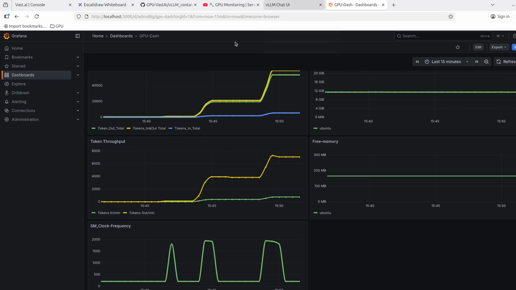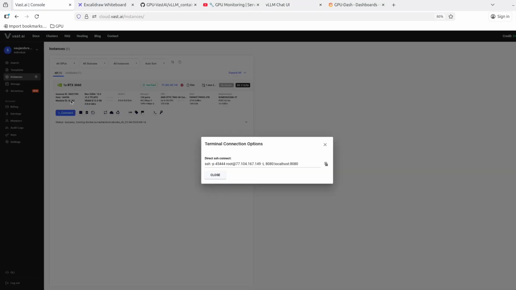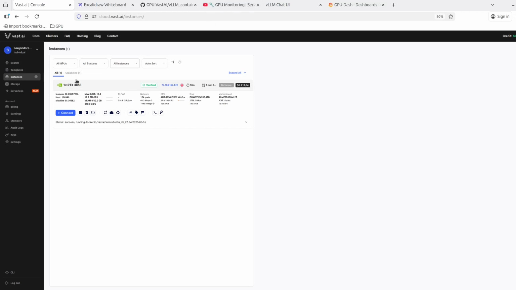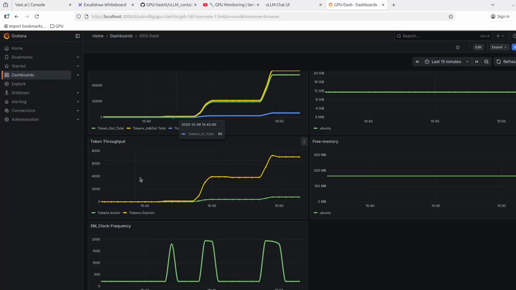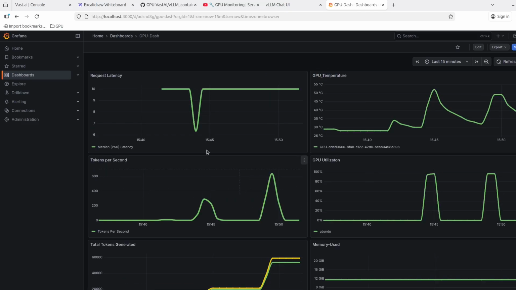If I'm running this particular LLM on one RTX 3060 versus running the exact same thing on one H100 or A100, the big data center grade GPUs, the token throughput per second is going to be way better than what I have here because it's just better hardware. So I hope you guys learned something from this video, and thank you for listening.